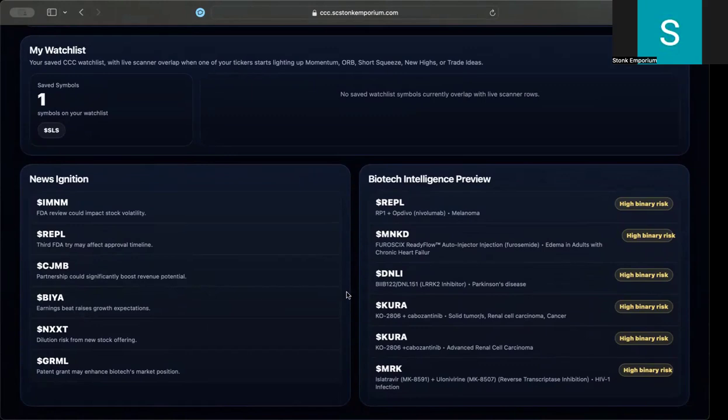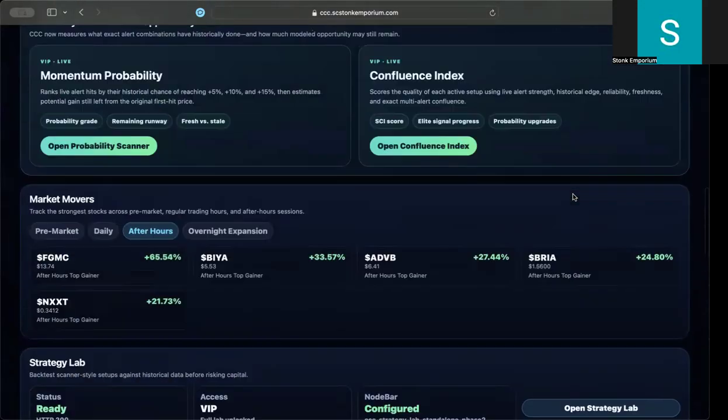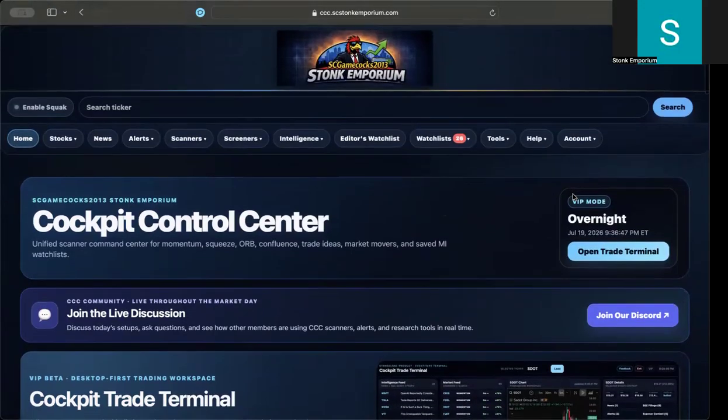In addition to that, on the right-hand side, you've got Biotech Intelligence Preview. This is giving you kind of a heads up of some biotech stocks that have very close upcoming catalysts that could also be market moving. So that is the homepage within the Cockpit Control Center.